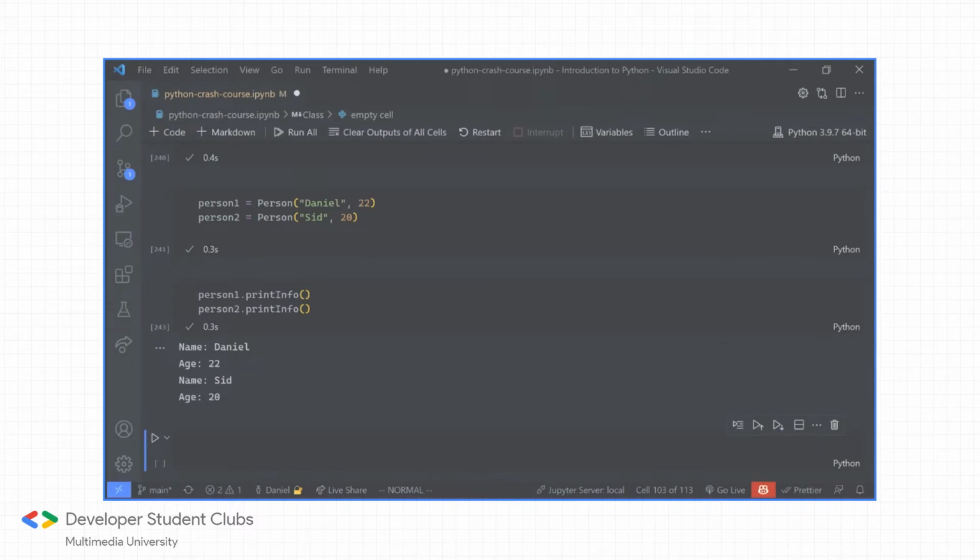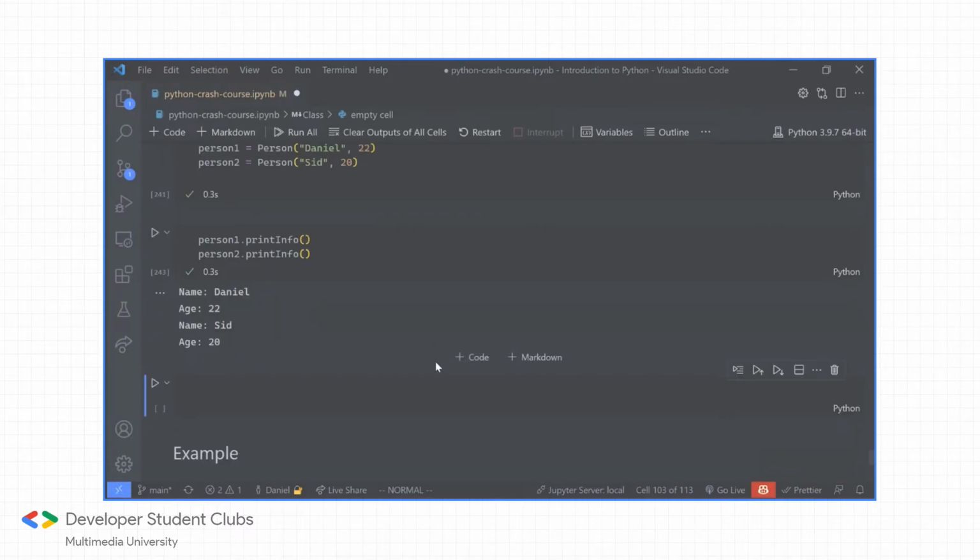Okay, that settles it. Now let's talk about inheritance. Inheritance is basically when we have two classes. One is a parent class and another one is a child class, or a subclass. So the child class is inheriting the properties of the parent class. That's the idea of inheritance.